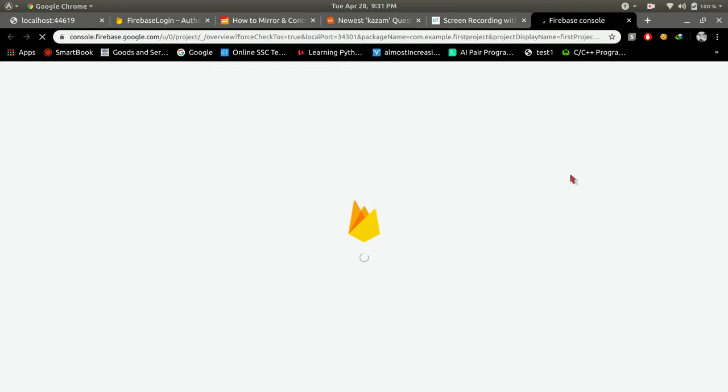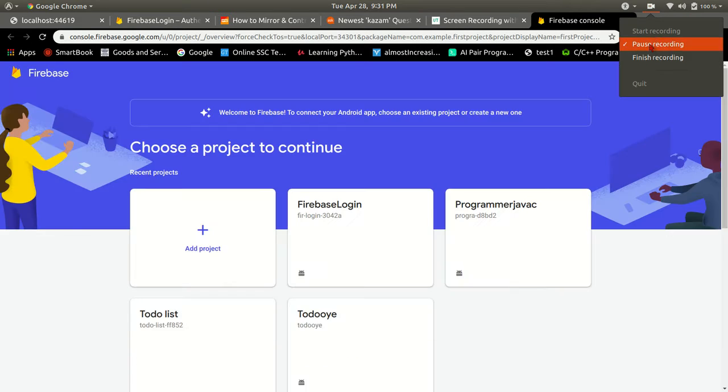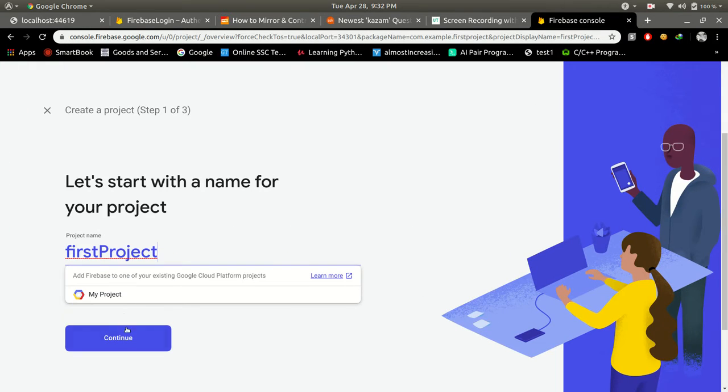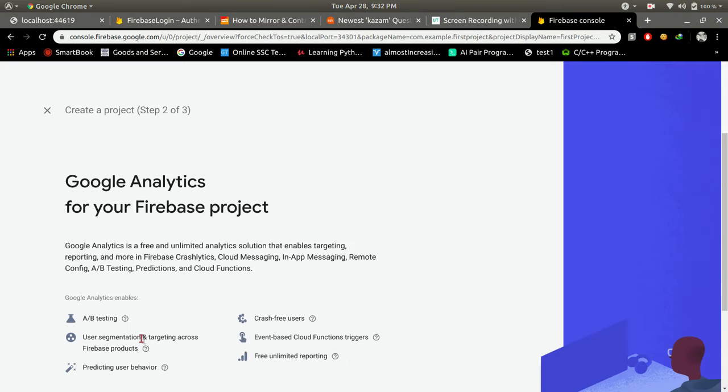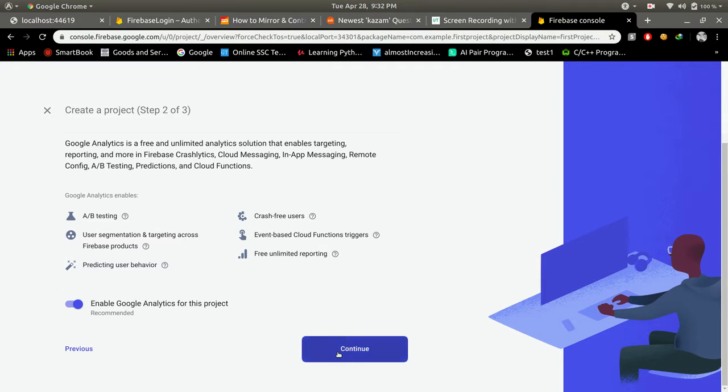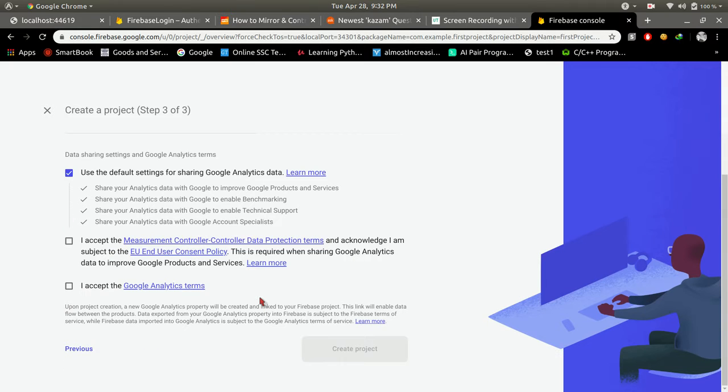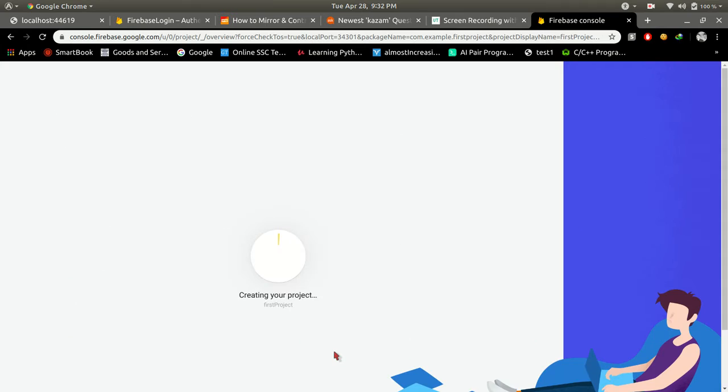Make sure you have internet connection. See here, add project. So we will add project, first project. Now continue first project, accept all guidelines and create the project. It will take time, so till then we pause a bit. So you can see it's finished. Now just continue.